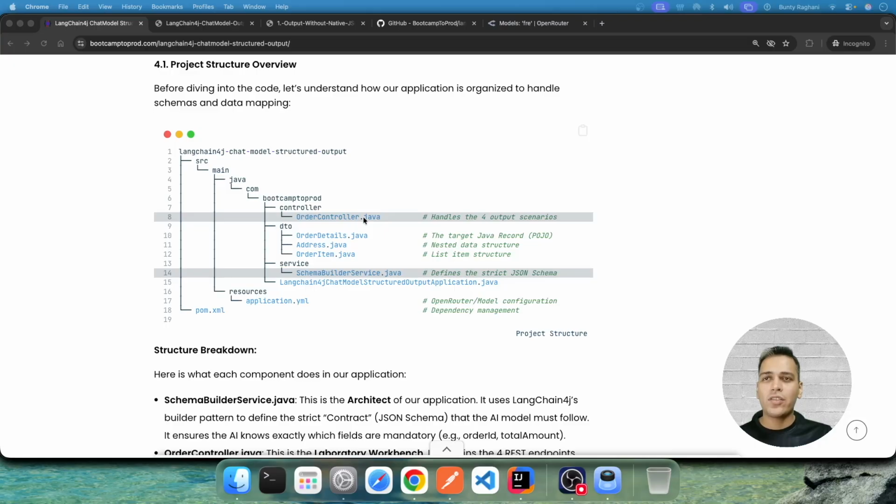Inside this controller, we are going to create 4 different endpoints for demonstrating 4 different scenarios. Then we have the DTO package containing a few Java records related to order details. In this case, the output produced by the AI will be mapped to these Java records. Then we have the application.yml inside the resources folder, which contains the basic configuration related to LangChain4j. Then we have the pom.xml containing basic configuration related to our project.